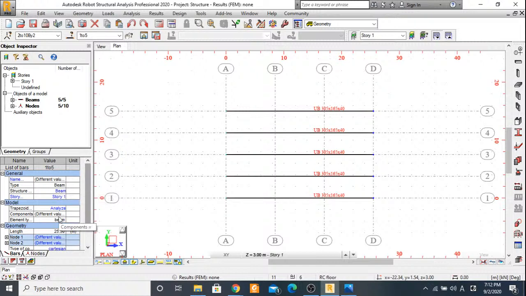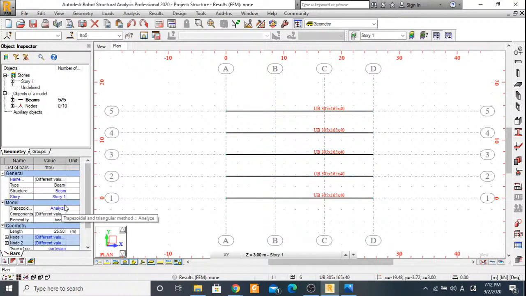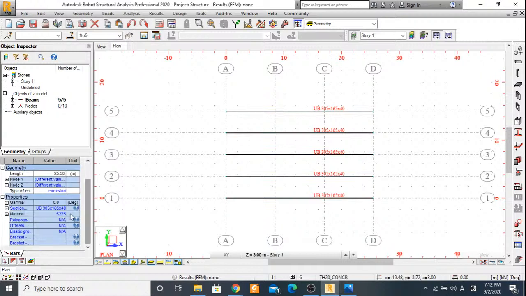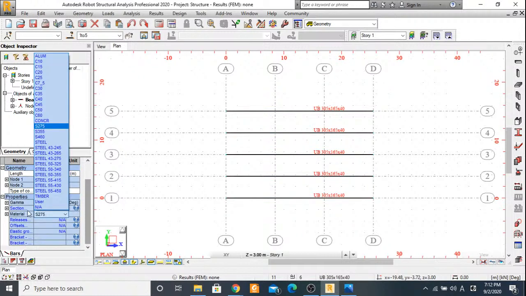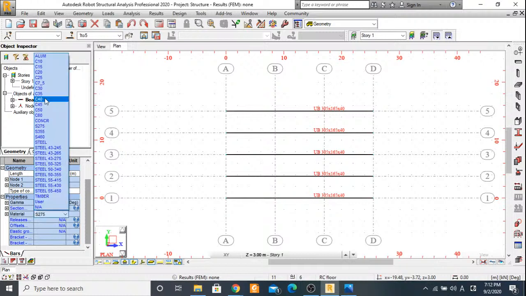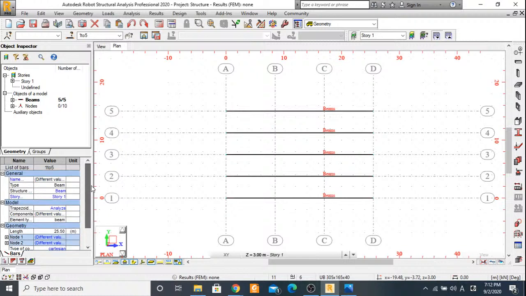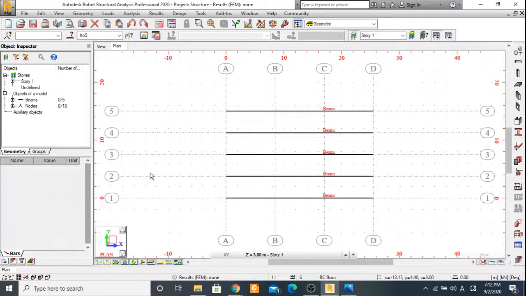The structure, where is that? So we'll select all of the beams and assign them the material C35 here, and then the section we want them to be beams. Okay, that's what we want. So it's reinforced concrete beams. Okay, good. So we are done with that.